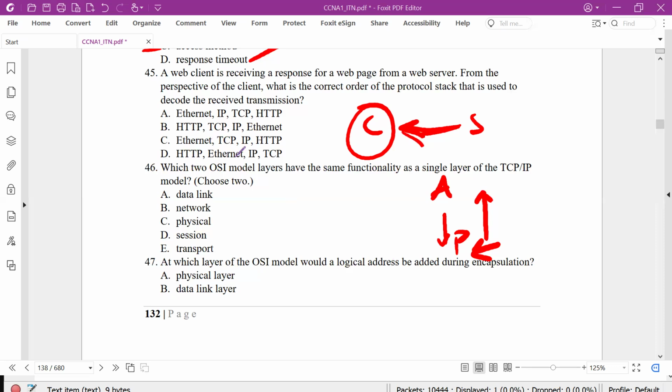So if I look at this, what starts at the bottom is definitely not HTTP, because HTTP is an application layer protocol. Ethernet comes first. Then after Ethernet, where do we go? We go to the third layer, IP. So this one is the correct answer, I think. Ethernet, TCP: you don't go from layer 2 to layer number 4, TCP. So this one is not an answer.